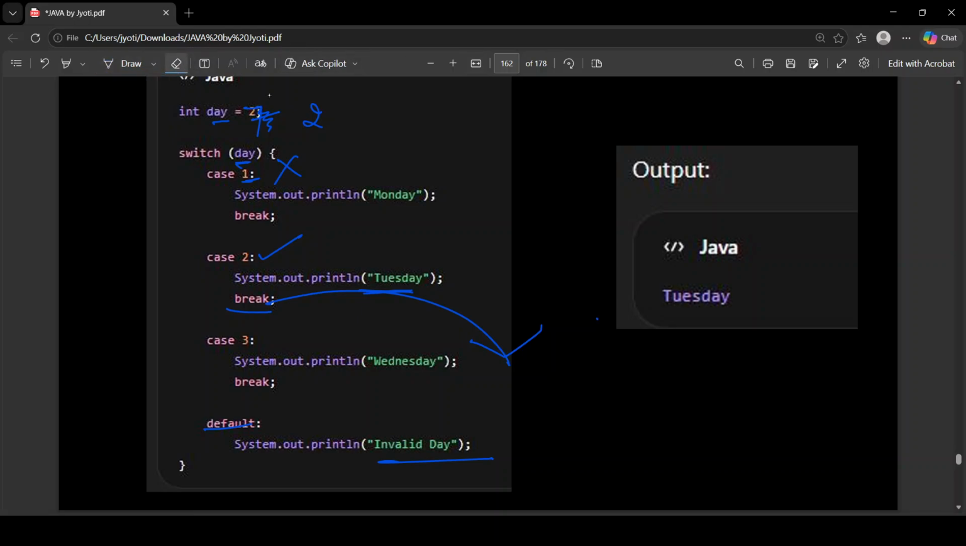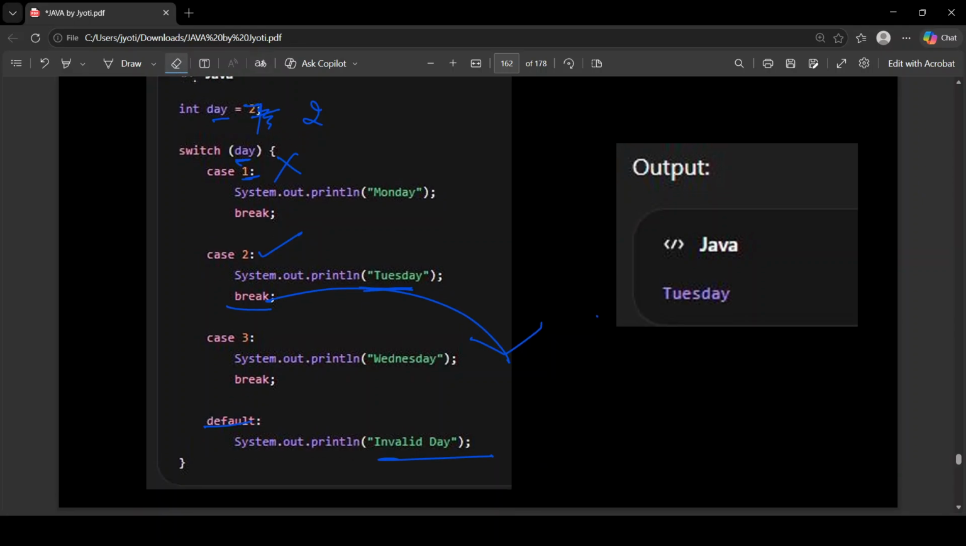Give me a moment. It's not getting. So ignore that. Just see.